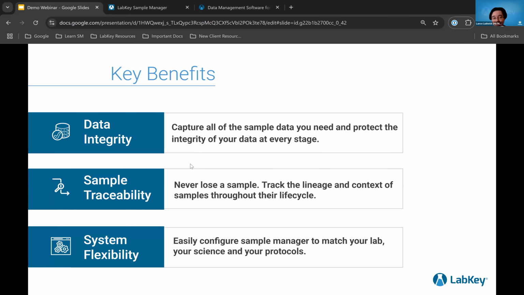We have very robust sample traceability, so you can always track exactly where your samples are in the freezers, down to the very slot inside of a box. We can also track samples from their lineage, right? What patients are they coming from? What studies are they a part of? You can also track what aliquots or derivatives there are. And then you can also track where they are in their life cycle. What stage of their workflow are they at? Where are they in testing? Are they available? Have they been consumed or shipped out?